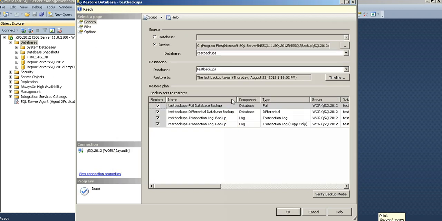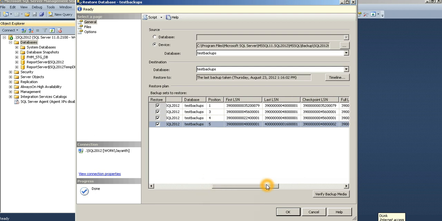As soon as I do that, you'll see that it's listed the differential backup, the full backup, the transaction log backup, and the tail log backup, as you can see here.